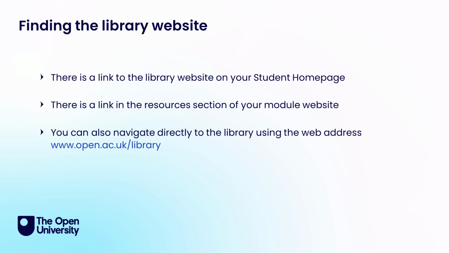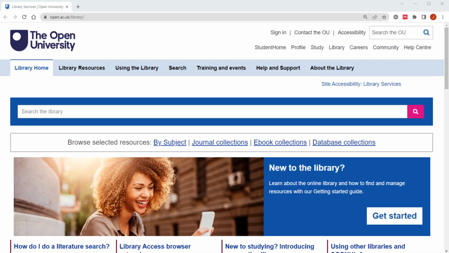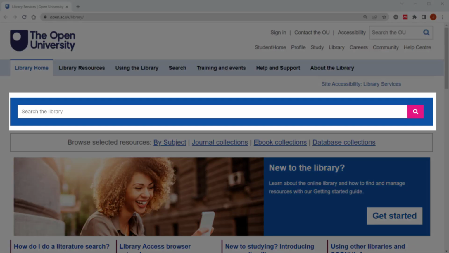There is a link to the library website on your student homepage, and there is a link in the resources section of your module website. You can also navigate directly to the library using the web address www.open.ac.uk/library. Library Search is the discovery tool which allows you to search library resources, and you can access it using the large search bar on the library homepage.